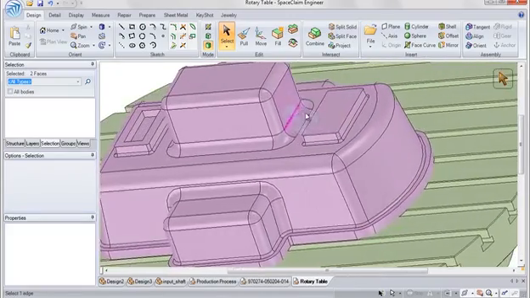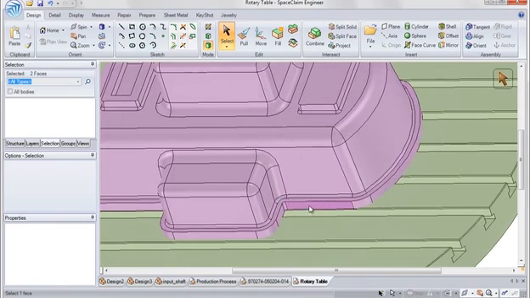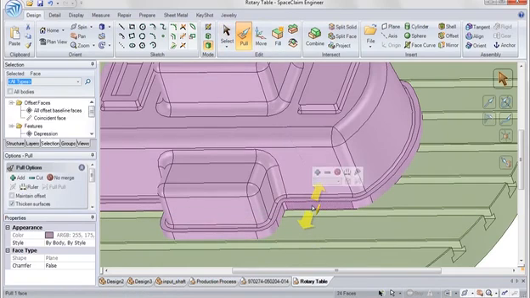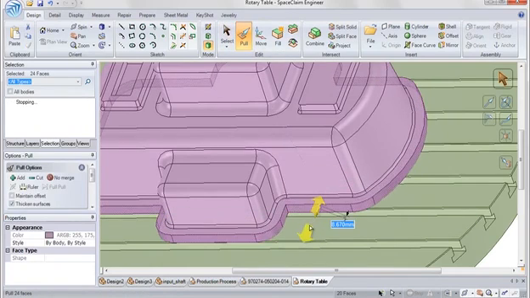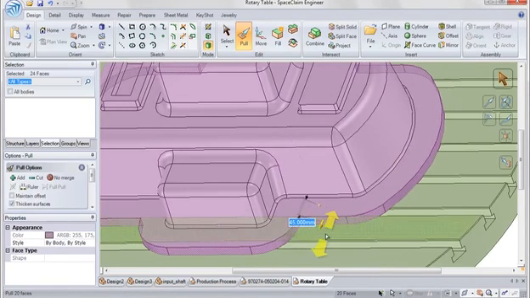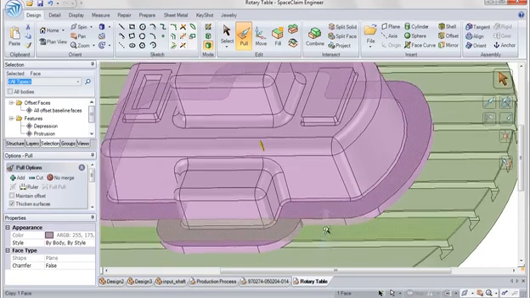So we've got our design here. Maybe we want to add some fixtures and clamps to hold this into place. Well, I can easily go in, add a little space here for that fixturing to hold onto. Let's go ahead and add a clamp in there.